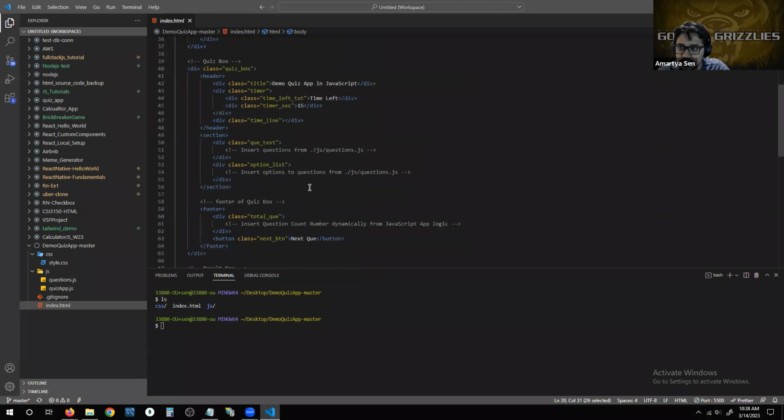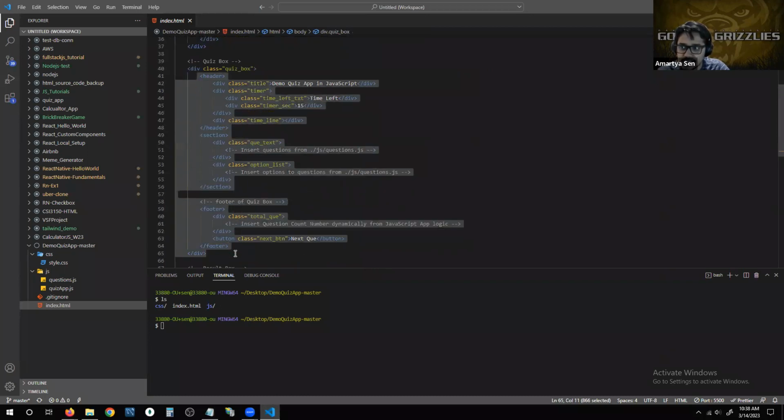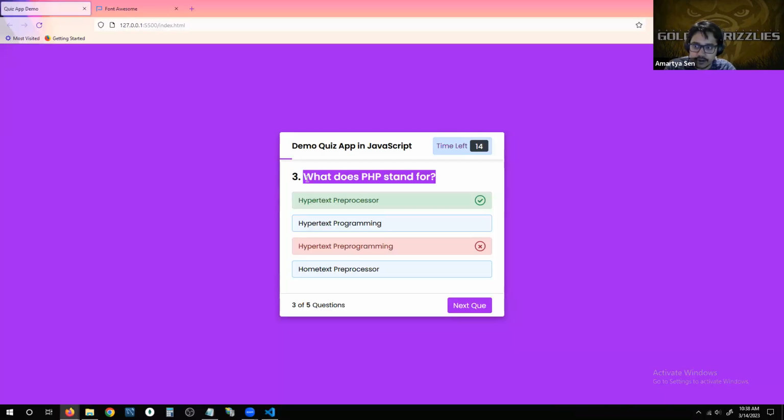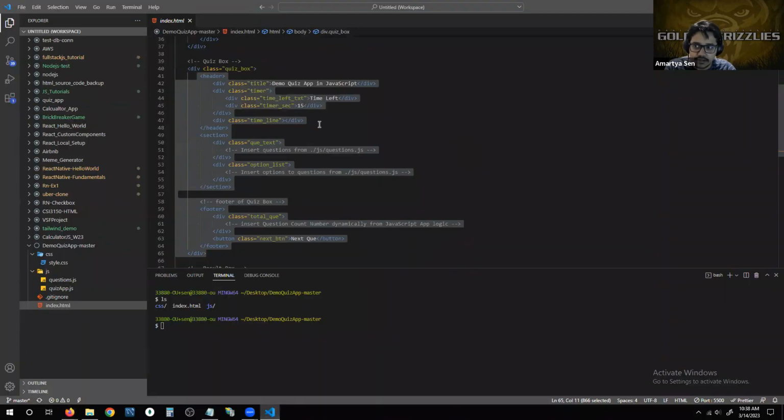if you notice here, there is no question that is present within this quiz box component, right? We have not written any of these questions that we were working with. You don't see anything which says, what does PHP stand for, in bold text. We don't see any of that. If you notice here, we only have the contents of this quiz box component, which is going to remain static, right?